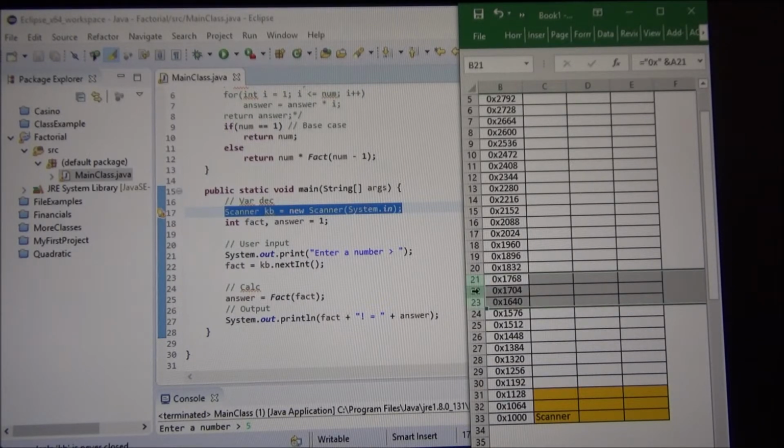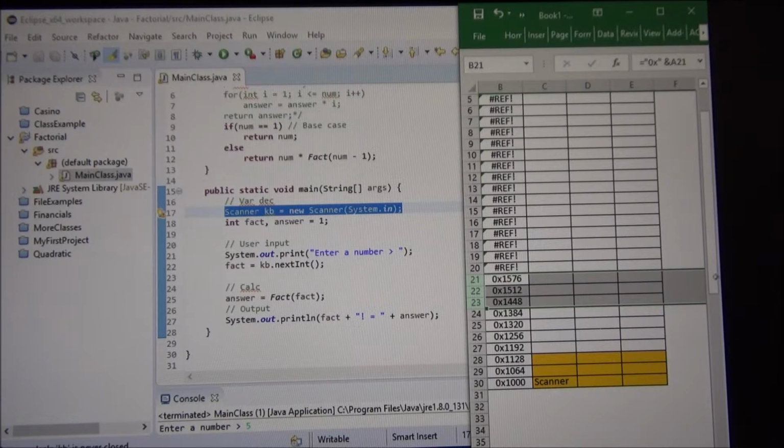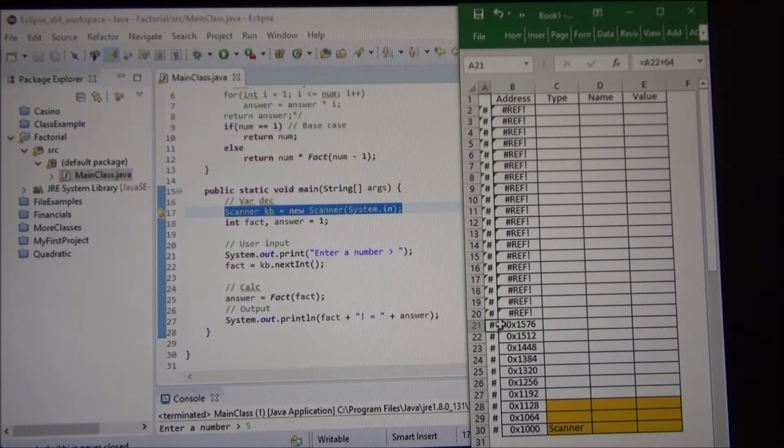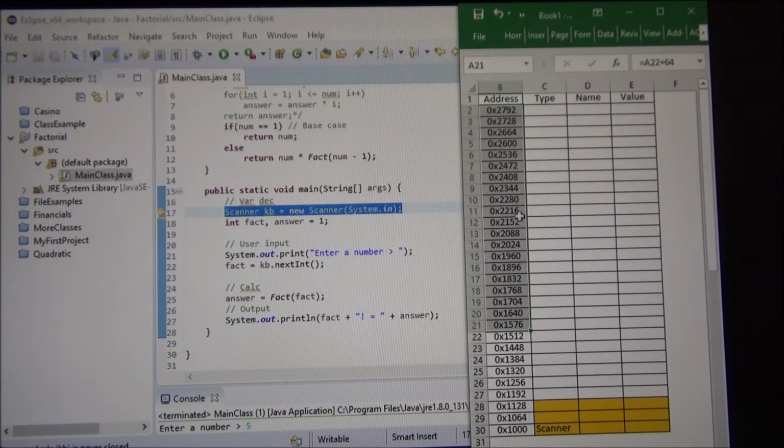Let's delete a couple so it fits all. And then I declare a variable type scanner. It's going to be a pointer to a scanner. I call it KB, and its value is the address where the scanner was created, right? No big deal.